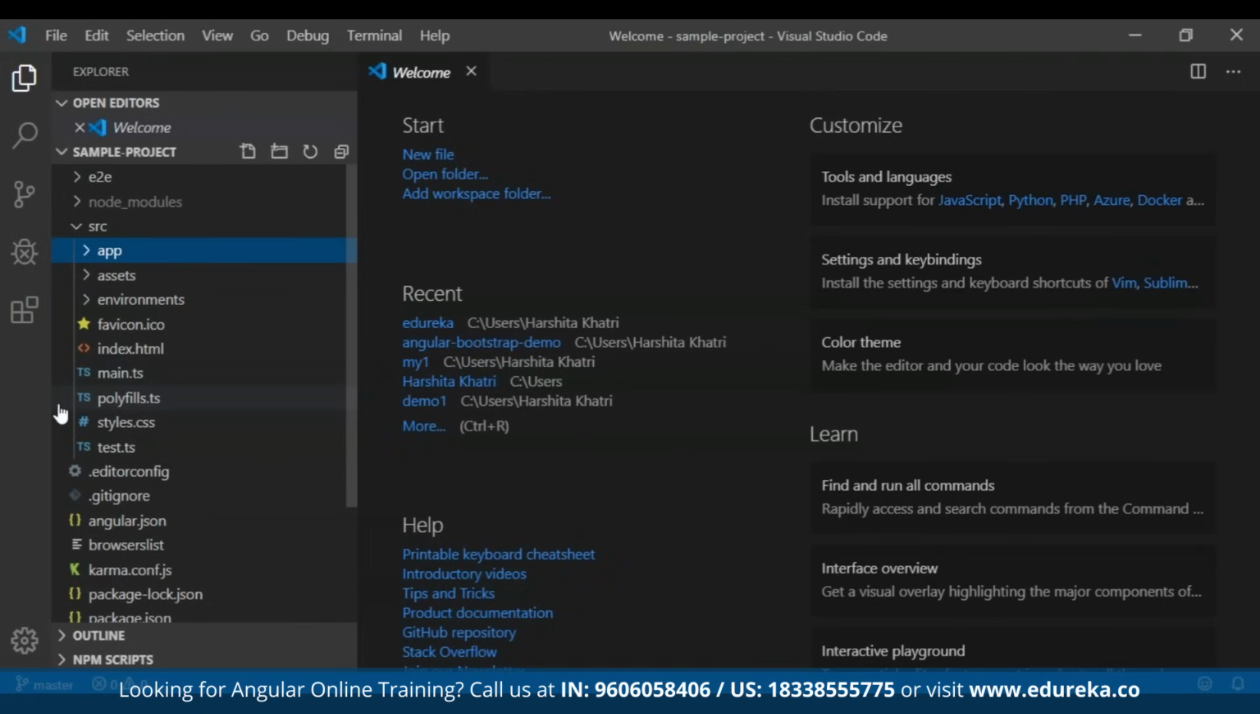polyfills.ts provides scripts for browser support. styles.css lists all the CSS files that supply styles for this project. The test.ts file is the entry point for all your unit tests, with some Angular-specific configuration. Typically, you don't need to edit any of the code that is present within these test files.